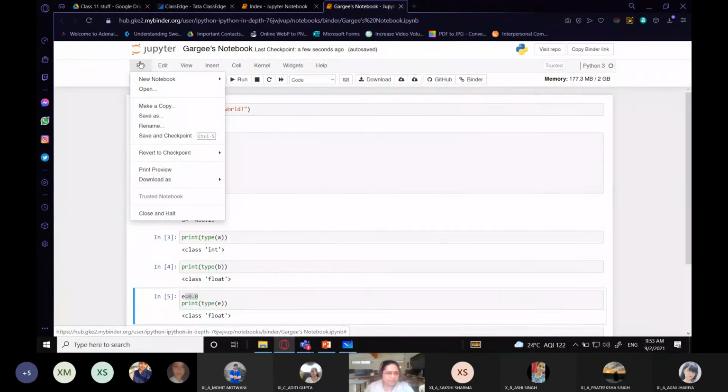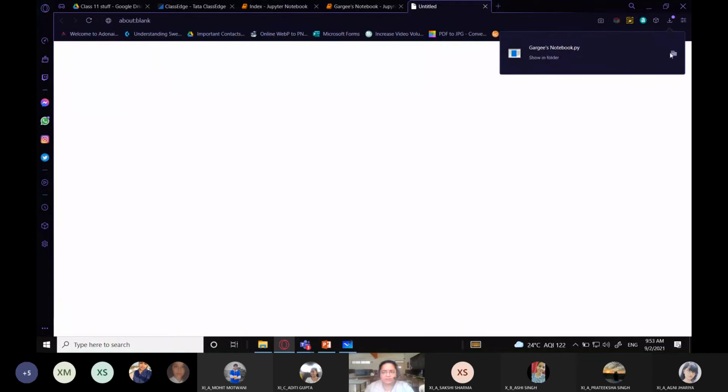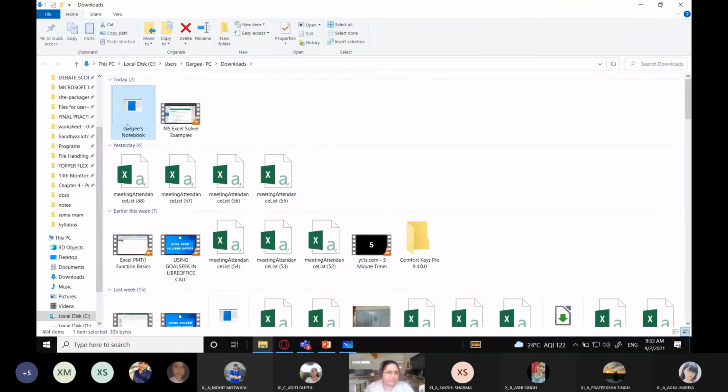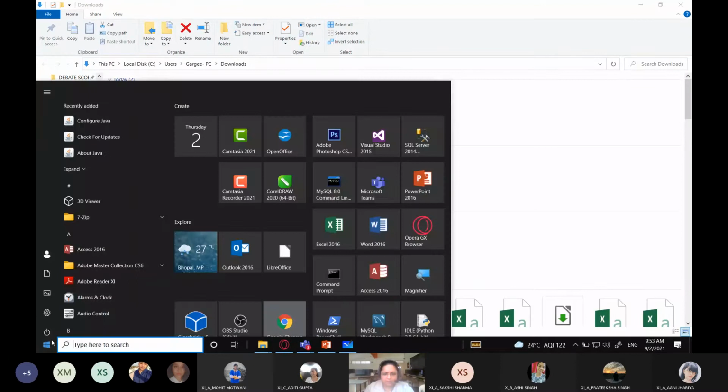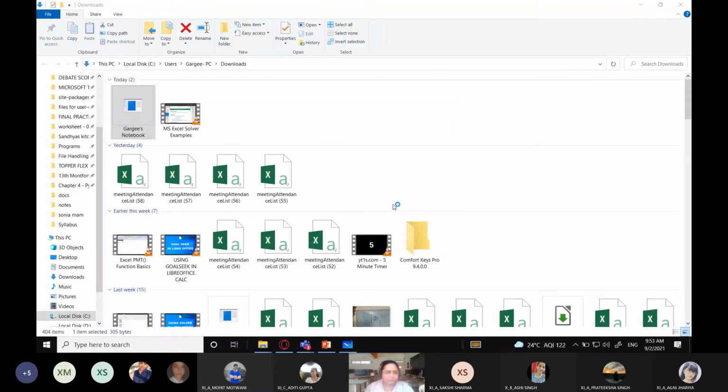Just go to the file menu, click on download as, you can download it as HTML or a notebook file or a PDF, okay, or a Python file. So you can just click on this python.py and it gets downloaded over here, and you can see it gets downloaded as a Python program. And you can just open it in your Python IDE on your computer.